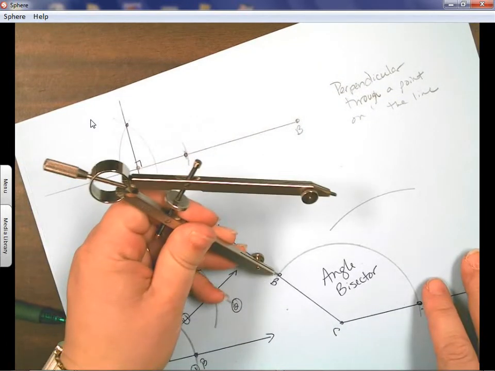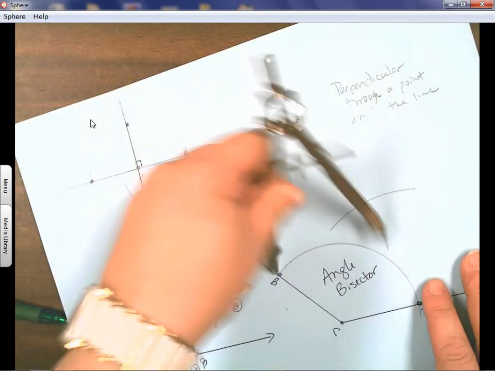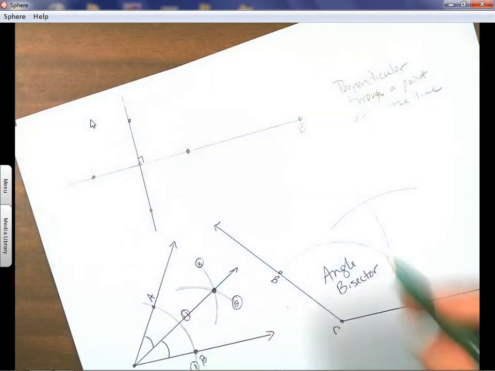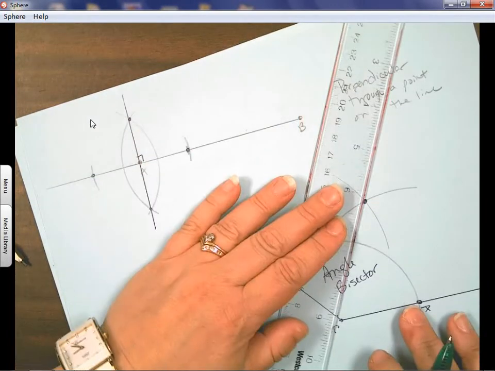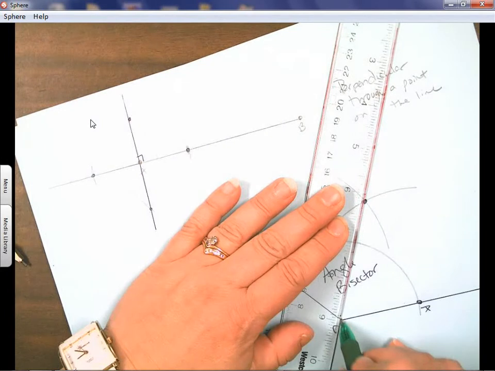Come over to B. Do it again. Oh, look, they still meet. Yay. There's my point. Here's my bisector.